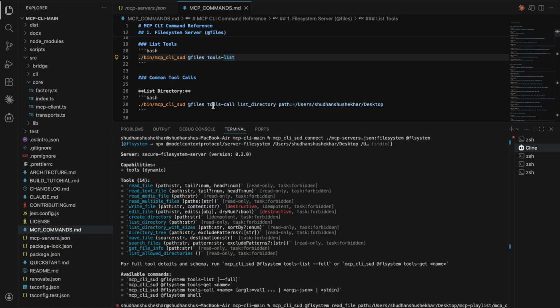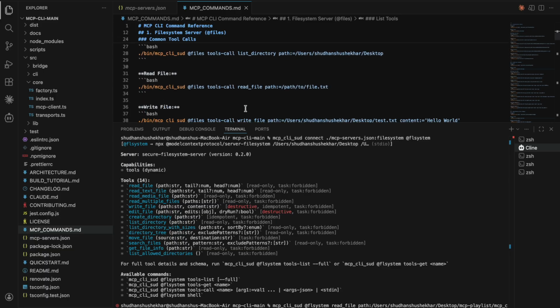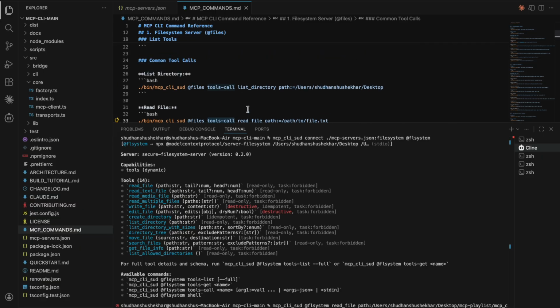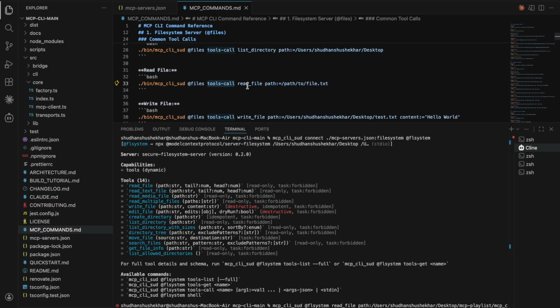So if I need to call a read file, then I need to give tools call, which is the method name, because there are different methods on the MCP server. So one is the tools call, then list tools, and then list resources. So also you need to give one of the method names, and then you need to give the tool name. So tool name is read file, right? And then you need to give the argument. So argument is this one.